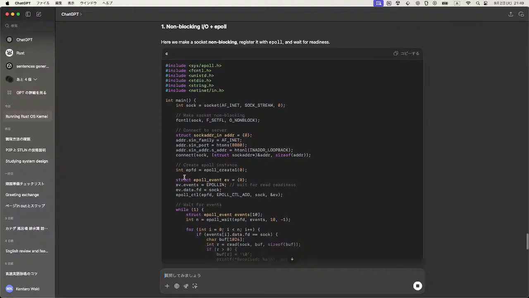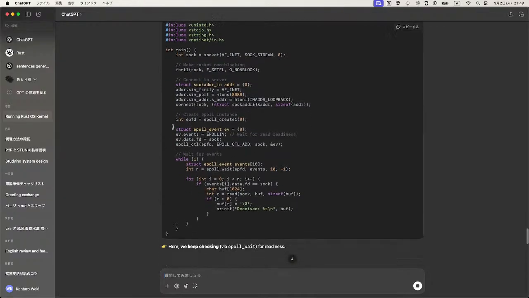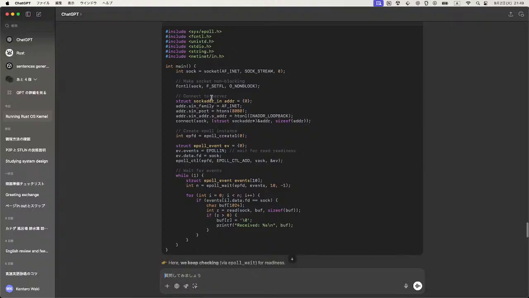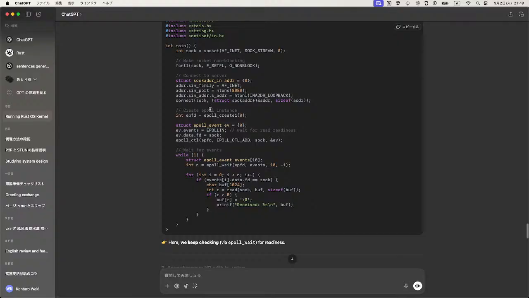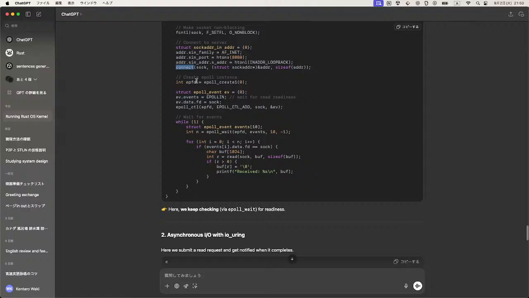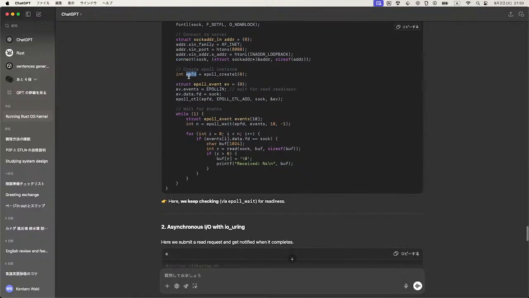Non-blocking. This is easy. I already understand it. So, create a socket and make the socket non-blocking, and here it connects with the socket and creates an epoll instance. This is for observing the socket. This is the epoll file descriptor.